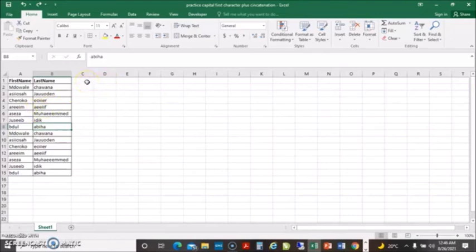So I'll just call it another column heading. I'll just call it F name. This one I'll just call it L name. Then I'll also need another one which will be the combined first name and last name. This one I'll just call it full name, like that. So that will be my new headings.